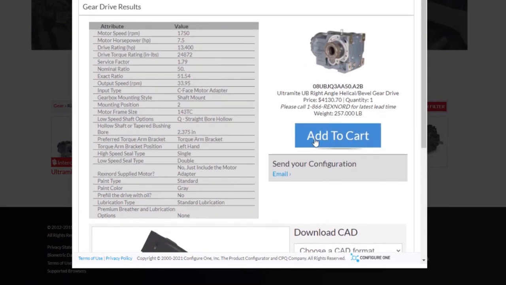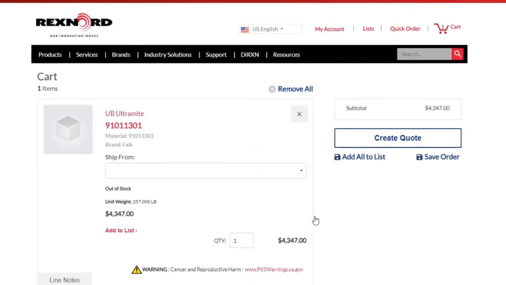To add it to cart, just click here and it'll be in your cart. From here, you can create a quote, save order, continue shopping, or add it to a list.